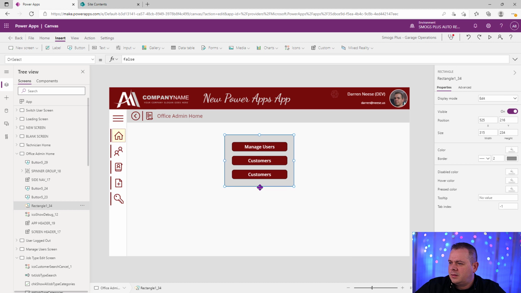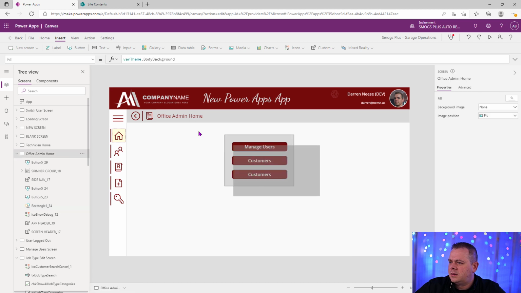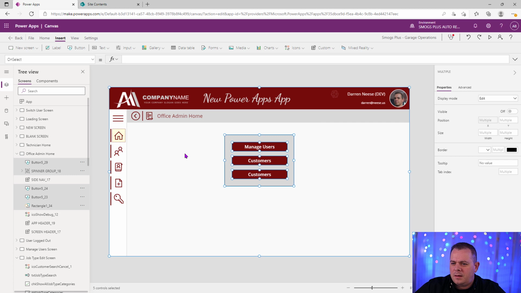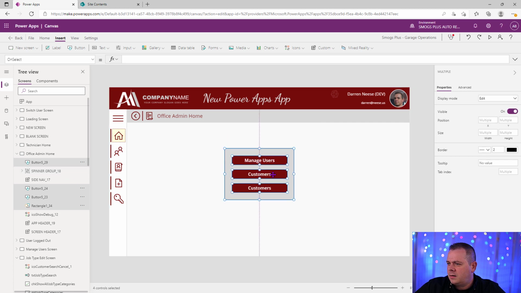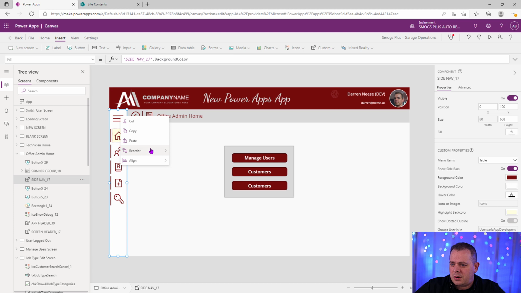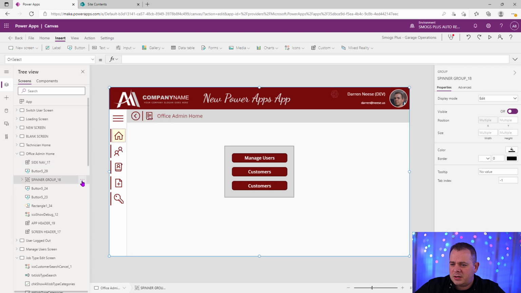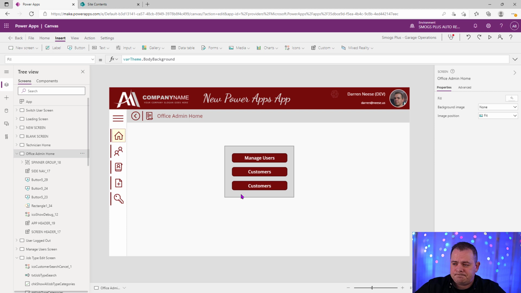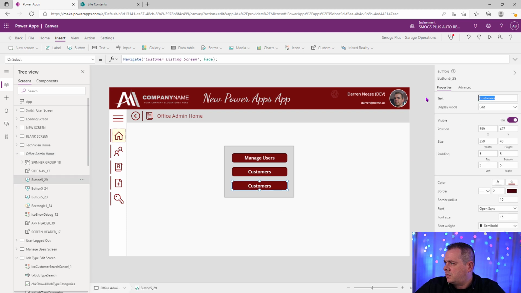And size this up a little bit. That looks good. I'll select them all. Make sure you don't get your spinner in there. And if you follow these little guidelines, now we know that it's centered on the screen. Want to make sure our menu's on the top, and then make sure the spinner's on top of the menu. That's always good. Now for the customers, we want to make sure this one says job types.